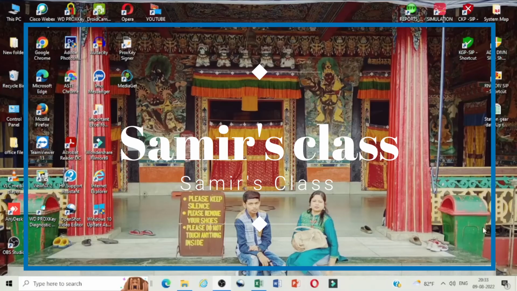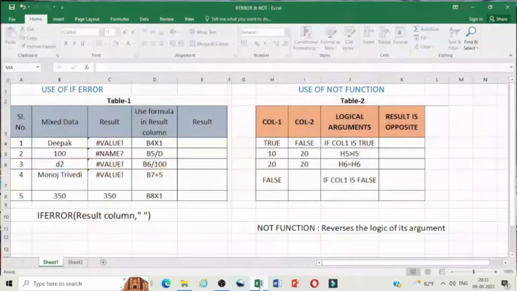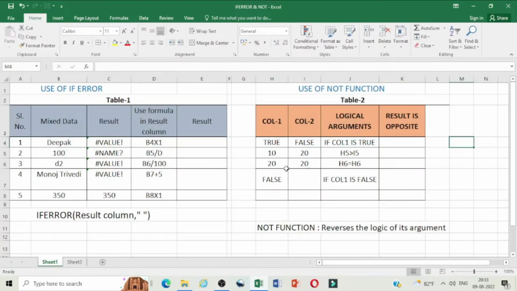Friends, in this video I will explain the use of NOT function and IFERROR functions. Both the functions are logical functions in Excel. I have a data in table 2. If I use NOT function, it will simply convert into the negative or opposite. Say is equal to NOT, then first bracket close, enter. You see that it is simply opposite.